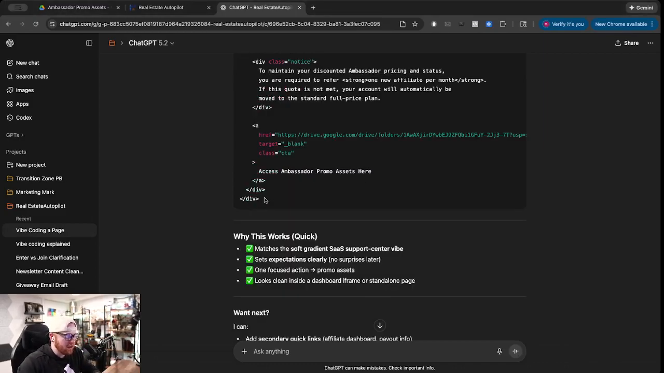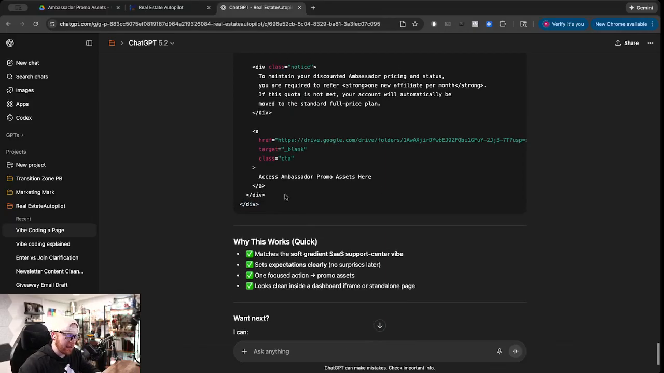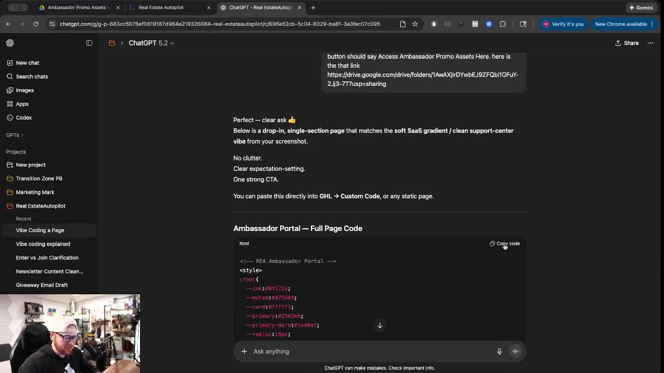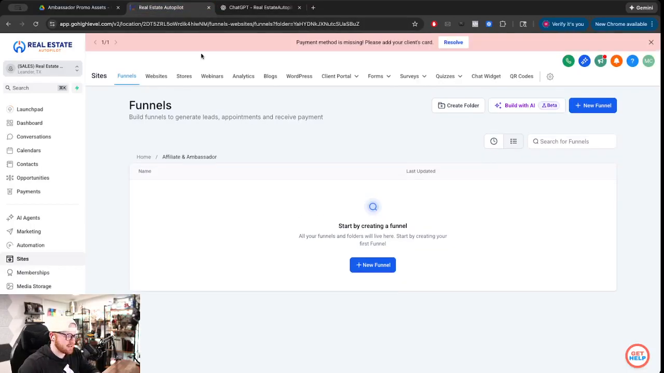Okay, so now that it's done, and you'll know that it's done, obviously, once it stops coding, but you can also just look for this div here at the very end. That's how you know that it's completed the section. GPT makes it really easy to just come in here and copy the code. But first, we need to actually set up our page.